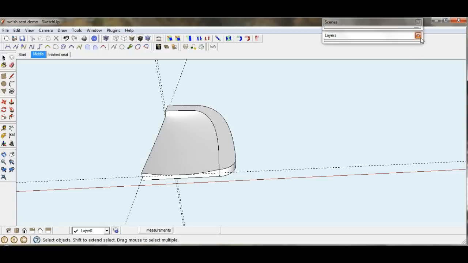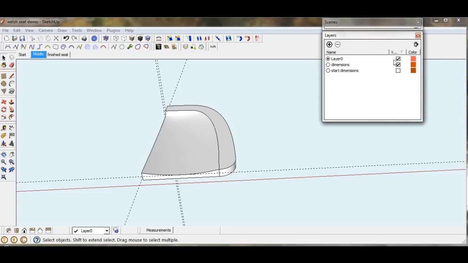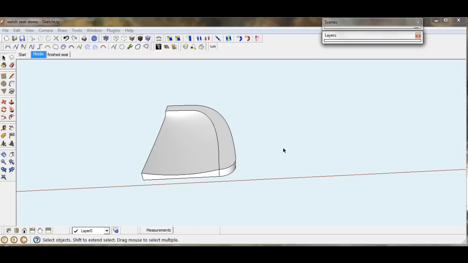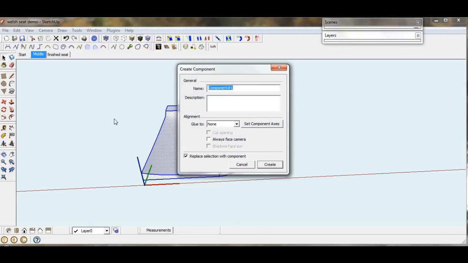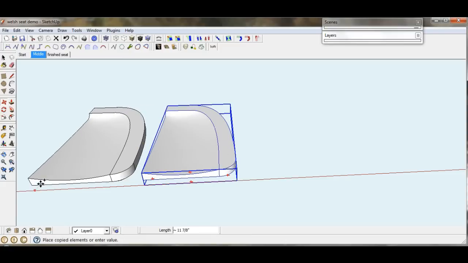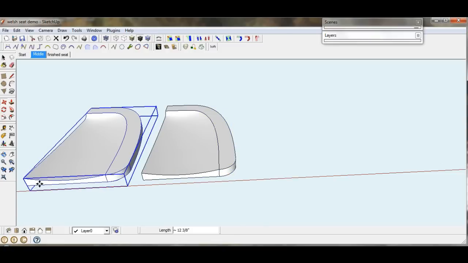So now let's hide some of these dimensions or guidelines. We're going to make this all a component. We'll just call that half seat. Now we'll get our move copy tool. Click, hit the control key to invoke the copying, and then we're just going to move this down the red axis.